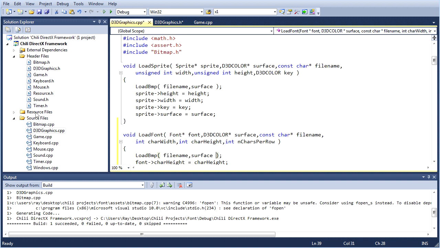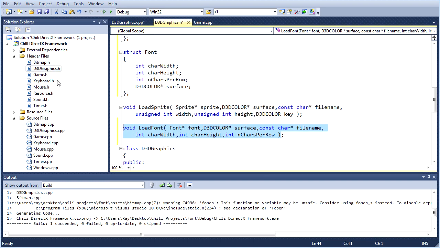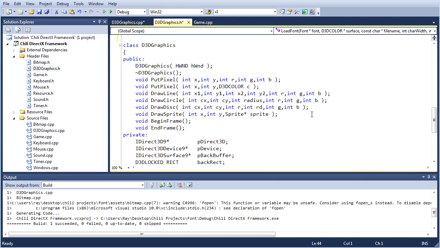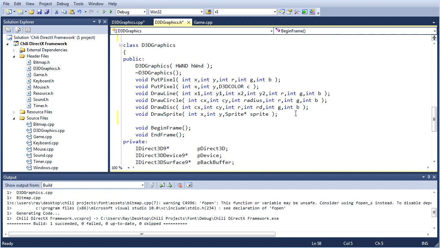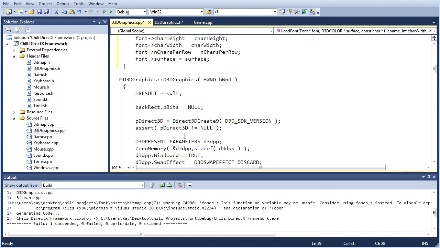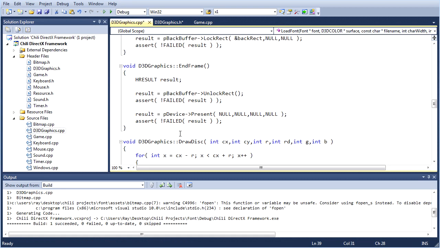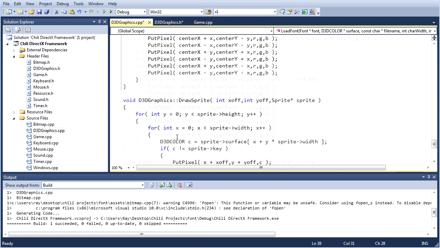Now we want to be able to draw a character onto the screen. So, void draw char, int x, int y, font pointer to font, not front, font. There. Alright, let's get on with it. So far so good. It's pretty straightforward. This is, like I said, very similar to drawing a sprite.